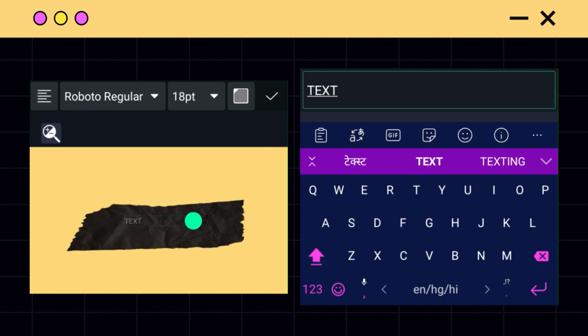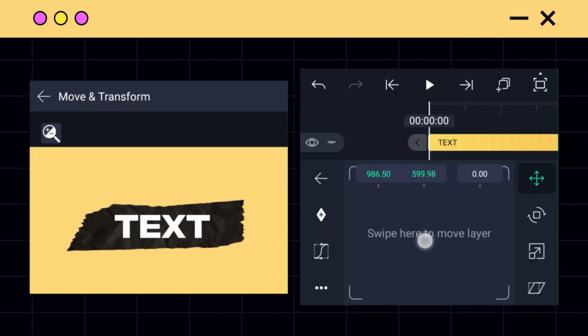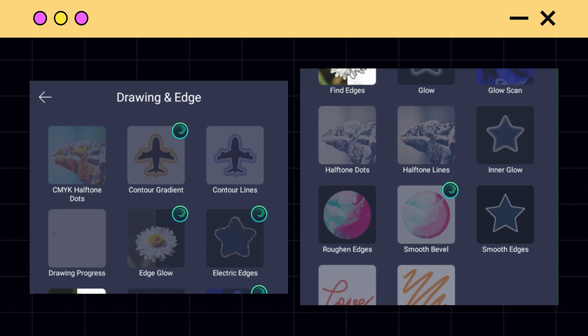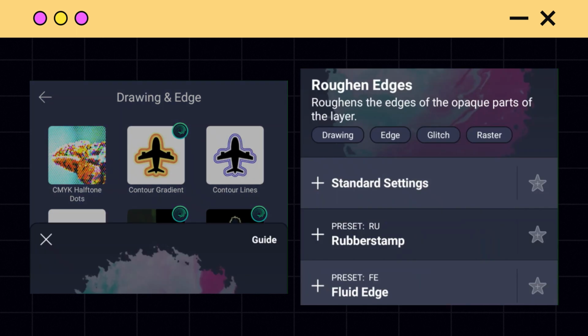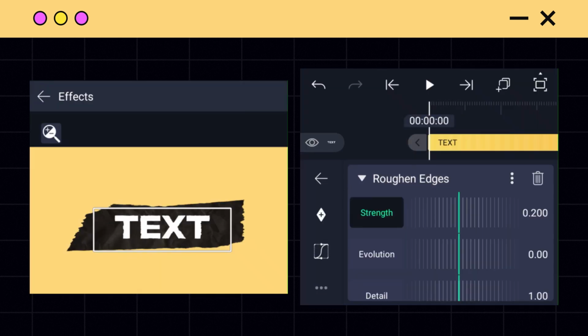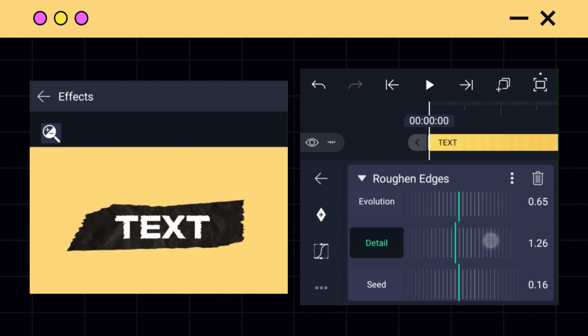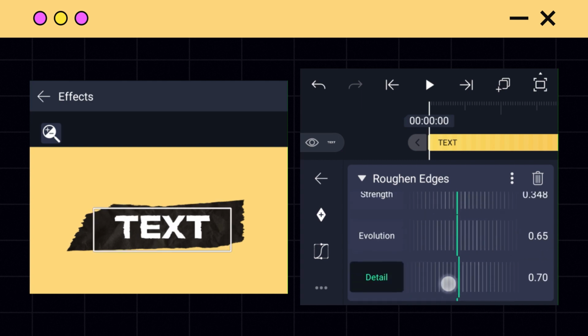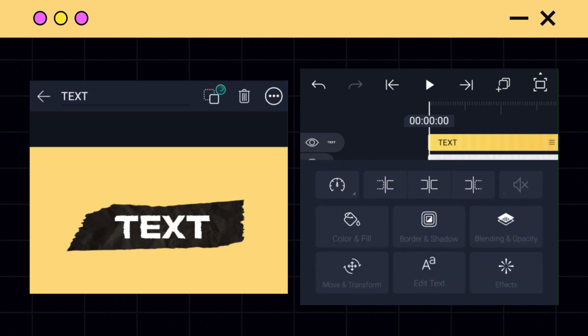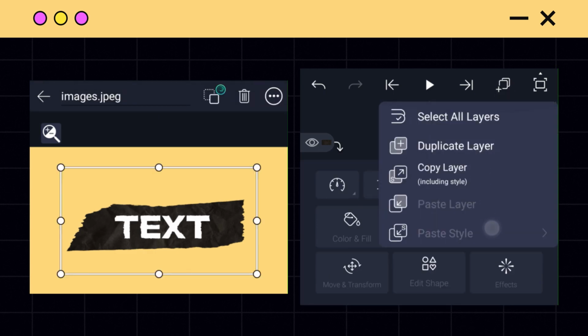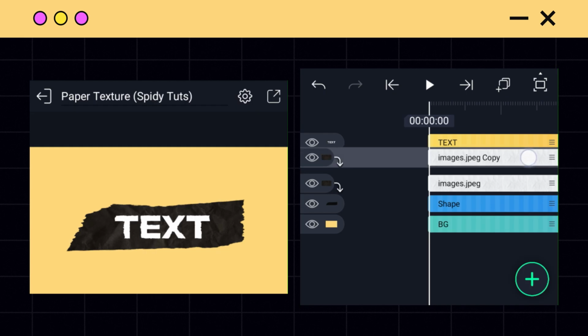Now the text has to be added. And in this also, the effect of roughen edges has to be applied. And the same texture has to be clipped and masked on the text as well.